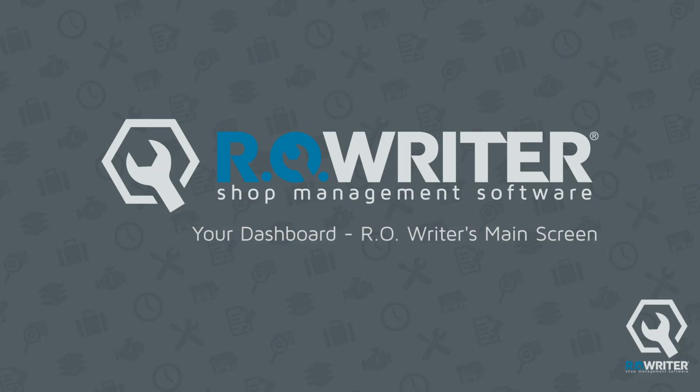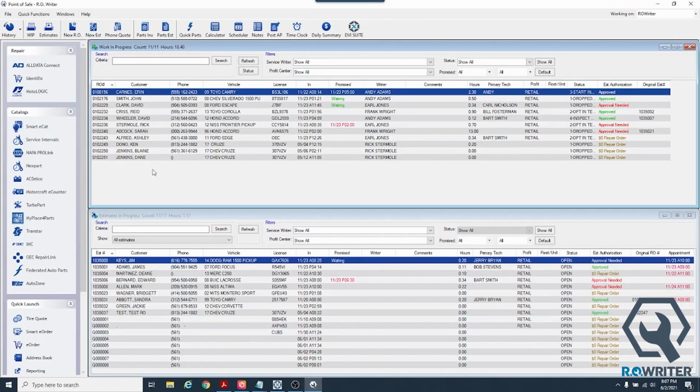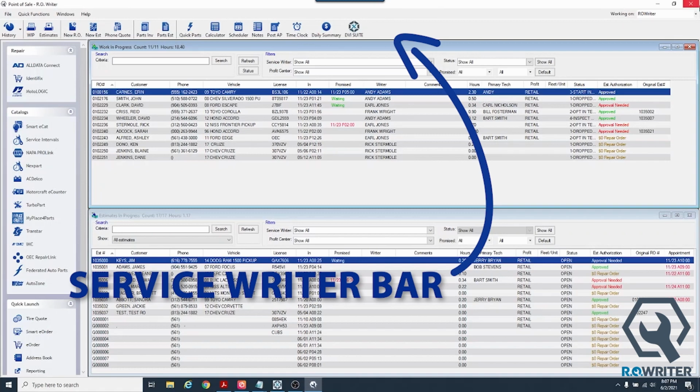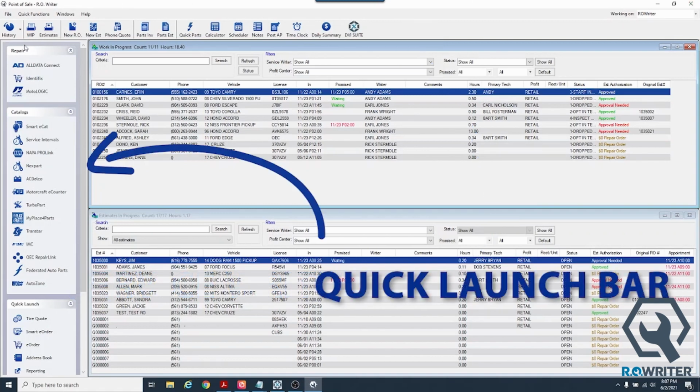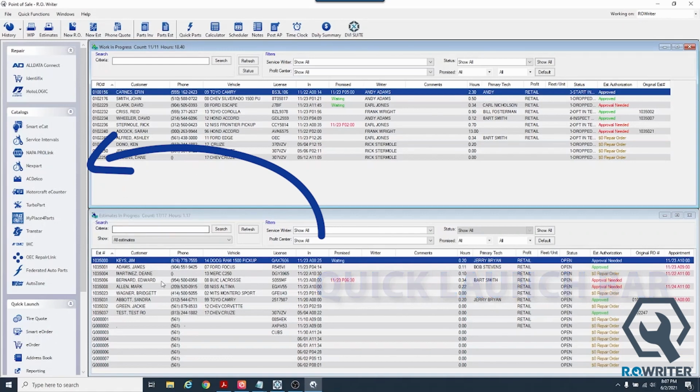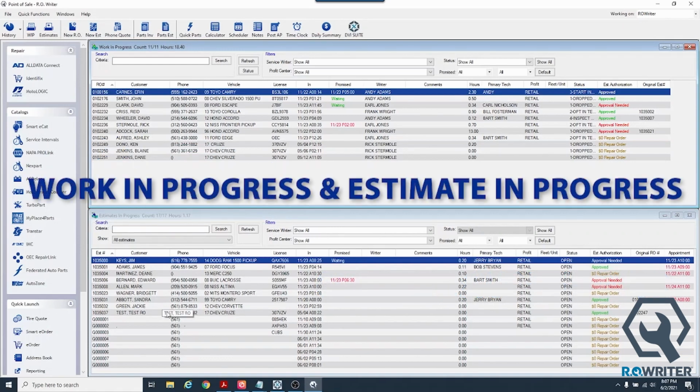In today's discussion, we're going to cover our Writer Dashboard. Our Writer Dashboard is broken down into three sections. We have the Servicewriter Toolbar, which runs left to right at the very top. We have the Quick Launch Bar, which runs top to bottom. And then we have Work in Progress and Estimates in Progress windows.